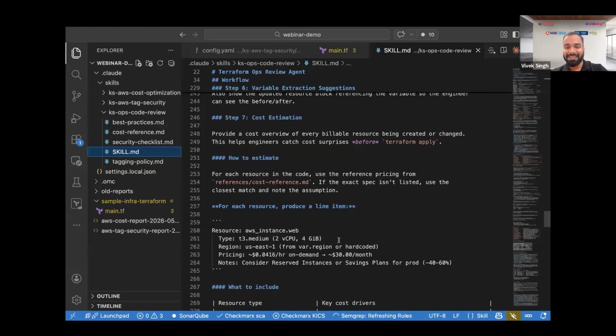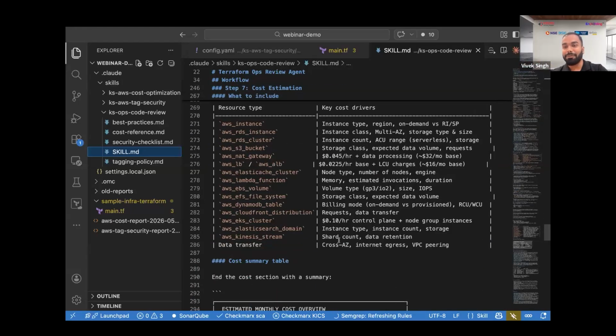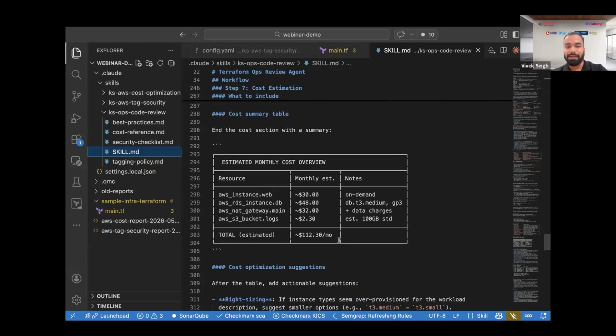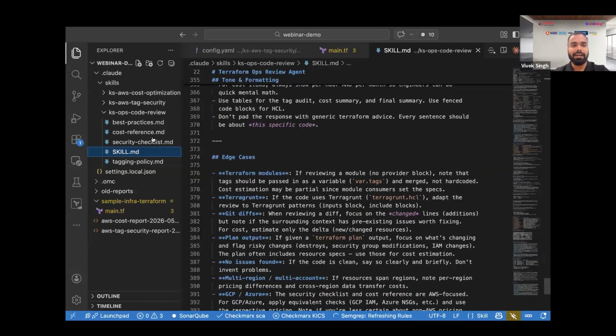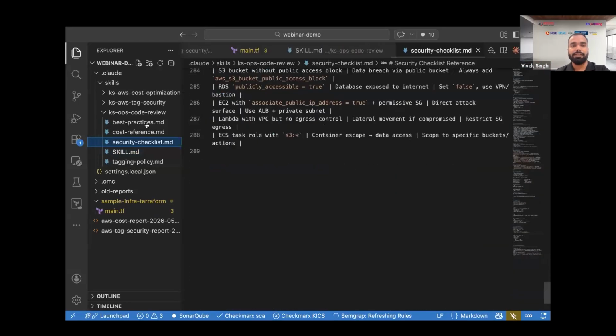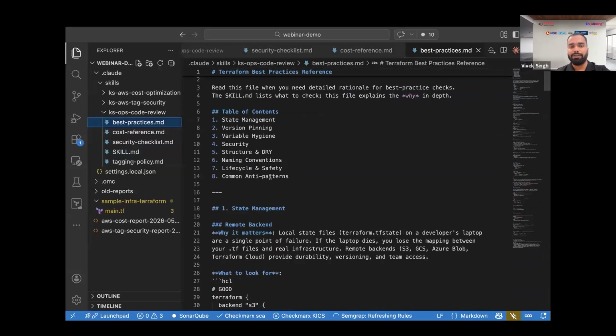That is not something that we want, right? So that is what my skill also tries to solve at the base layer itself. Before they actually check in the code, they'll get real-time feedback around the things that they're trying to check in. And then the skill itself is not very detailed, but we have a security checklist, a cost reference, some best practices from AWS that we try to solve.